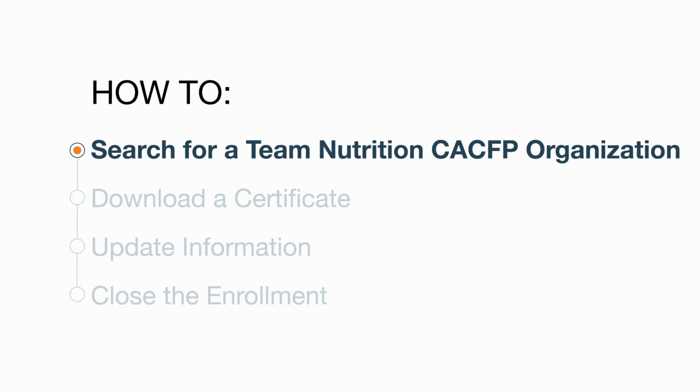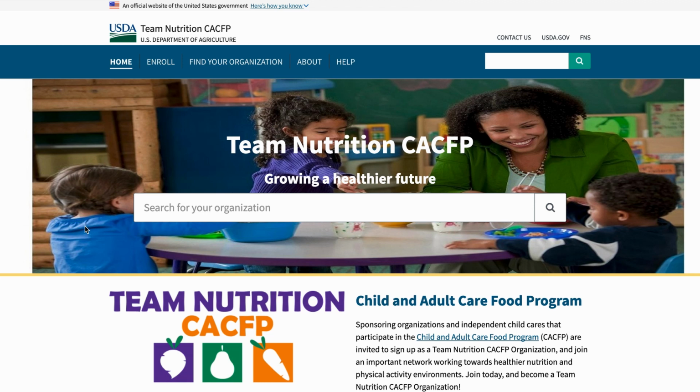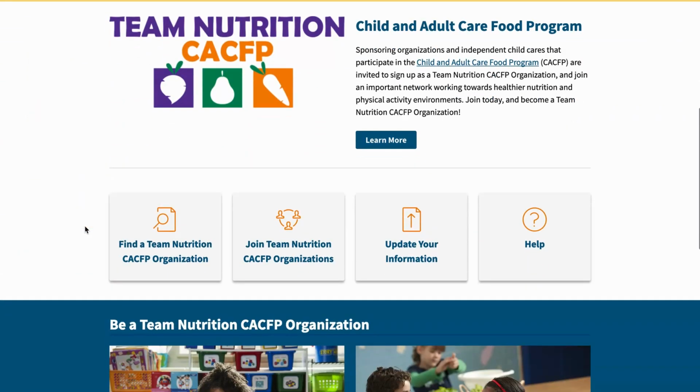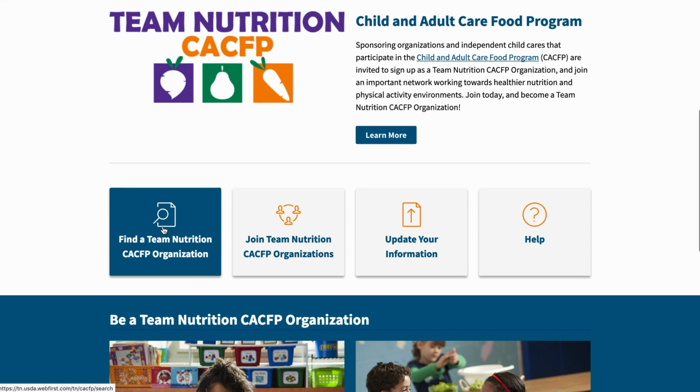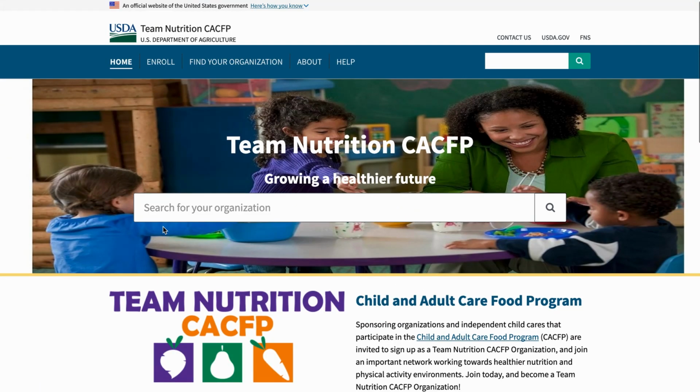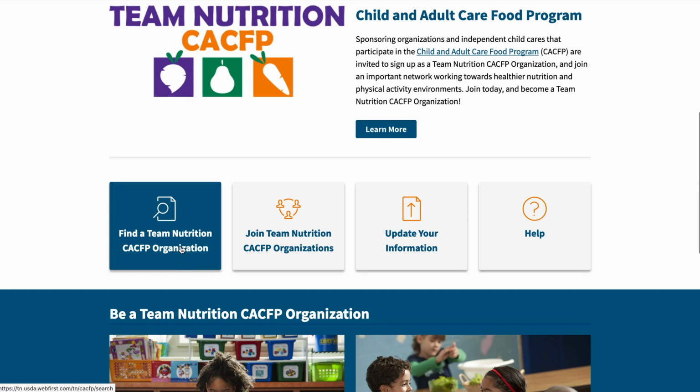Let's first start with how you can search for an existing Team Nutrition CACFP organization. To search, click the Find a Team Nutrition CACFP organization button on the home page. There are several ways for you to search for a CACFP organization. You can click on the link Find Your Organization on the main navigation or on the Access button Find a Team Nutrition CACFP organization.